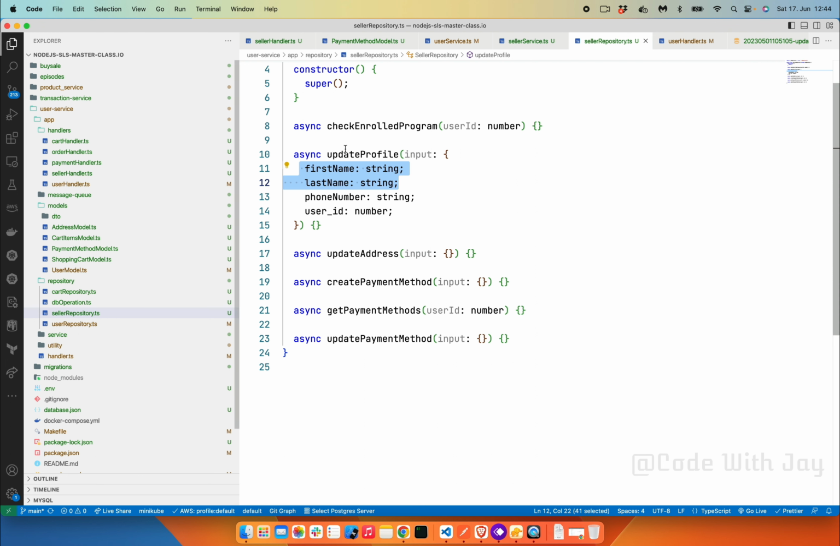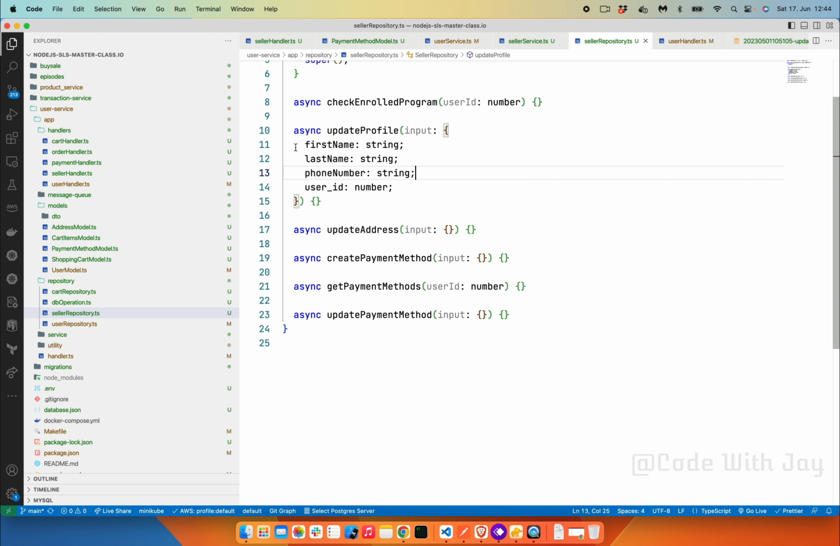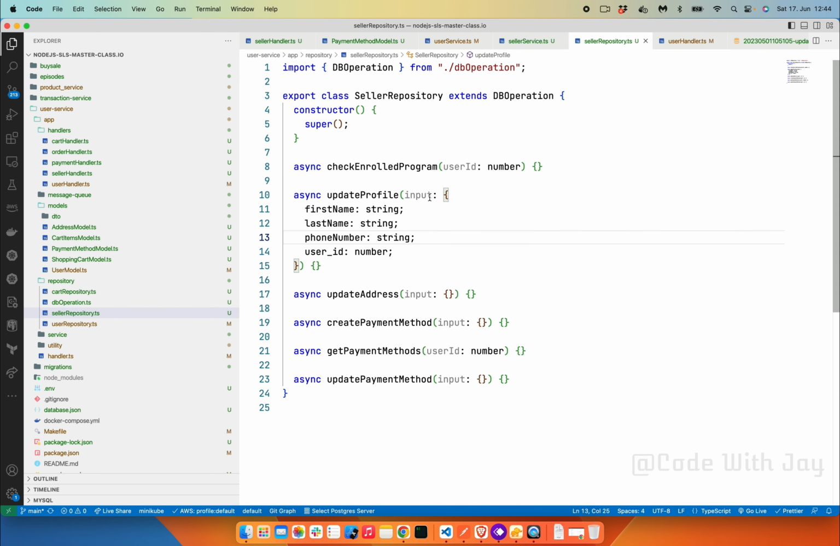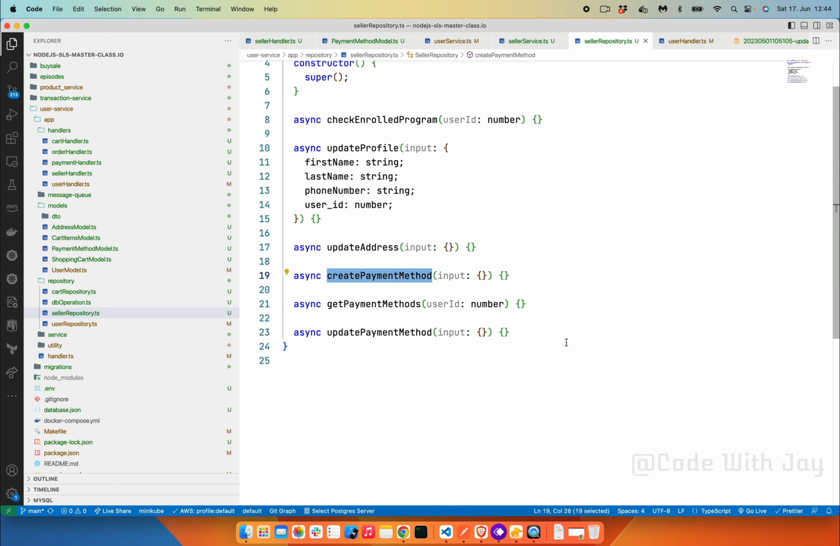So while you are joining the program, we will be capturing all those things along with your first name, last name, phone number, and address as well. The join seller program is a combination of your username, address, and your bank account. So while we are joining the program, we're going to update all these things in a separate table also, because your user profile is going to be updated, then address is going to be updated, then we are going to create our payment method.